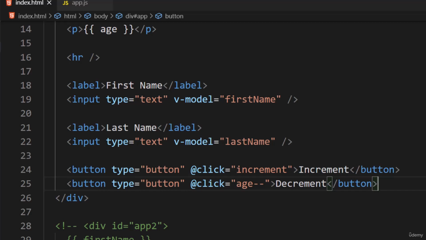For the last name, let's say we wanted to insert ourselves into the update process. We can't do that with the vModel directive. If we want more control over the update process, we'll have to remove the vModel directive. Instead, we'll need to bind the value attribute.